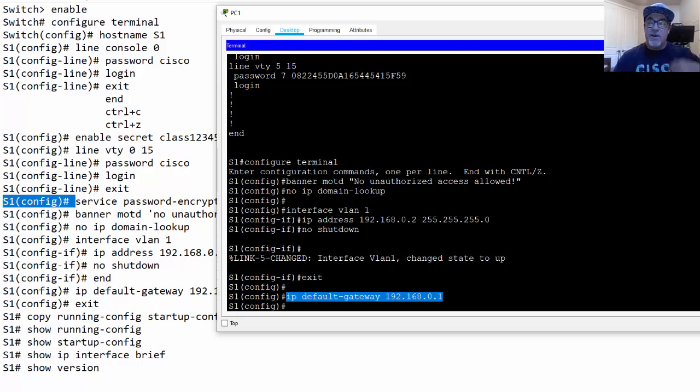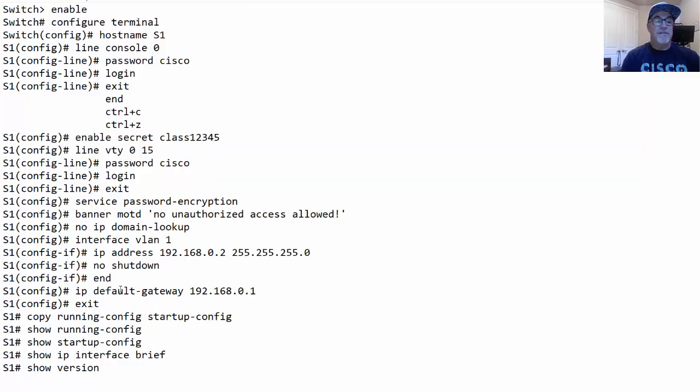Kind of like any host on the network, if they want to communicate outside of the network, like your PC or computer, you need to know where the default gateway is. Okay, so that's this command right here. Then lastly, we need to save our configuration and then run a few show commands. So let's try that out.